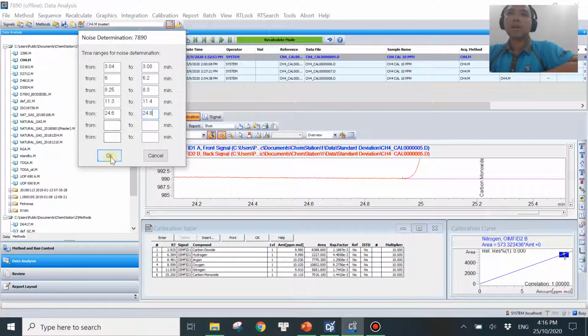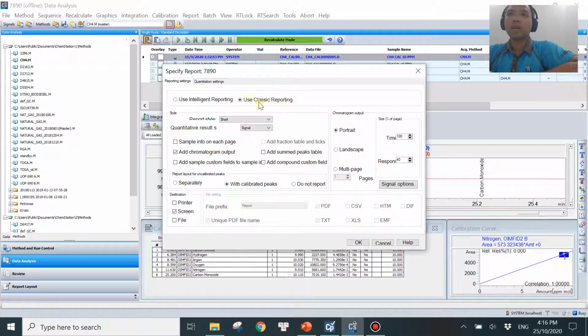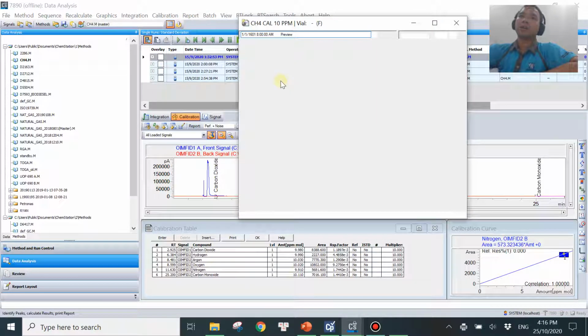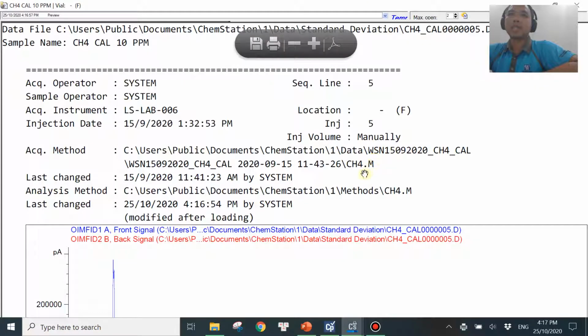Okay, let me show you this. So you go to report, specify report, and then choose class reporting, and under report style you choose short. You go to performance plus noise. So here, say okay, and print a report for that one. I'll show you what I meant just now. Okay, let me maximize the window.